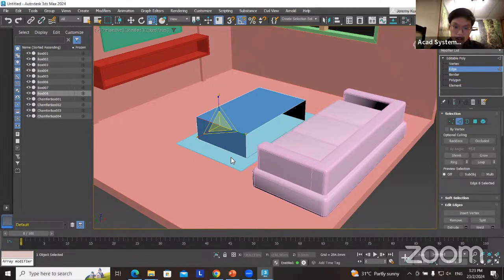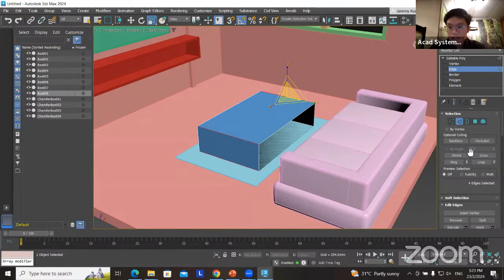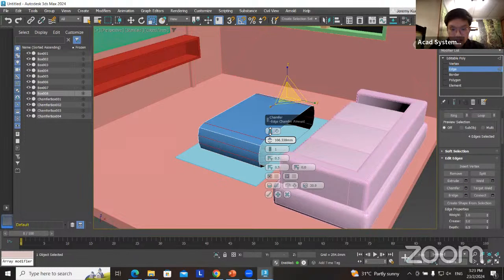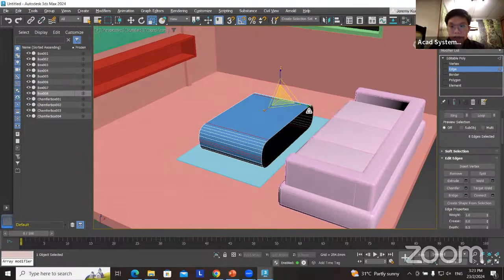So to select the edges all around, we are just going to use the ring function. If you click on it, the edges will all be selected from the object using the ring function. Now we can chamfer the edges. I'll click on settings next to the chamfer, and I'll chamfer the edges and add more segments. After that, just simply click the tick icon here.